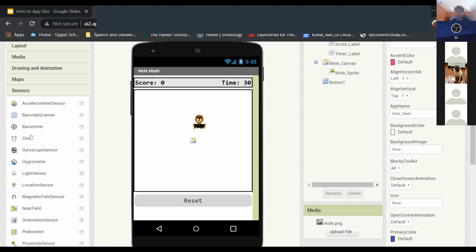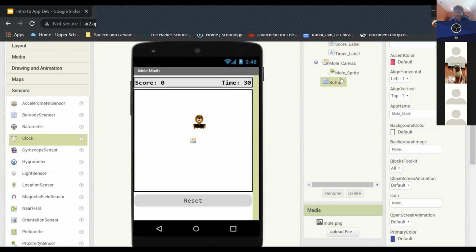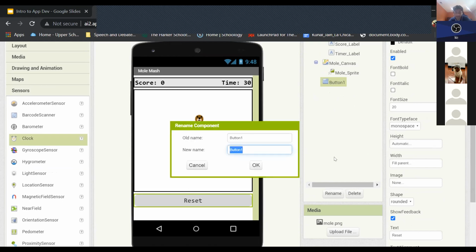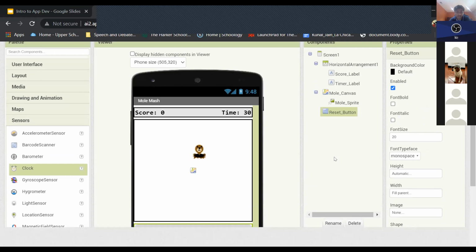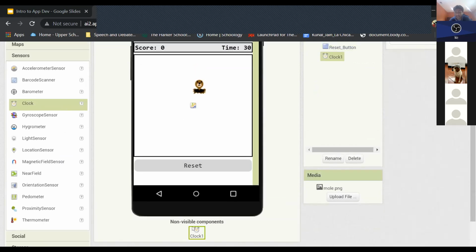Or if we want the mole to move every half a second or 1 second, we can use a clock. So I'm gonna drag out 2 clocks, and you'll see that they don't go on the screen anywhere. Also, I'm realizing that this button should be called reset button. So yeah, you'll see down here, under non-visible components, the clock shows up.